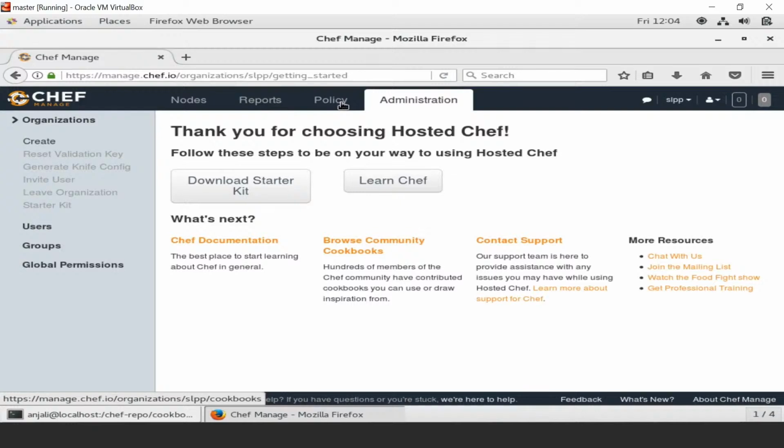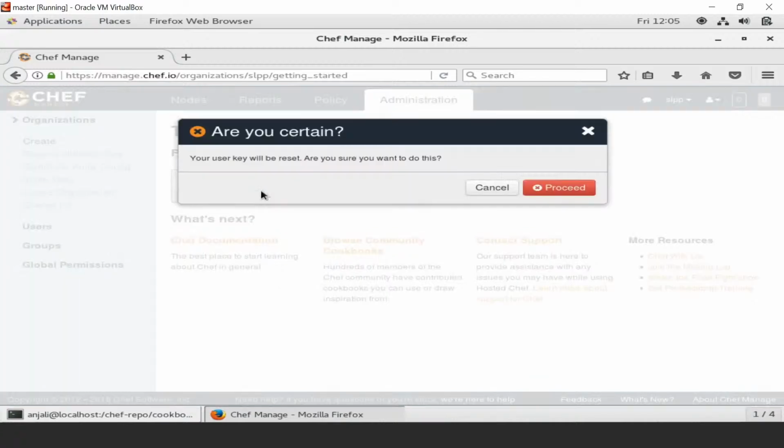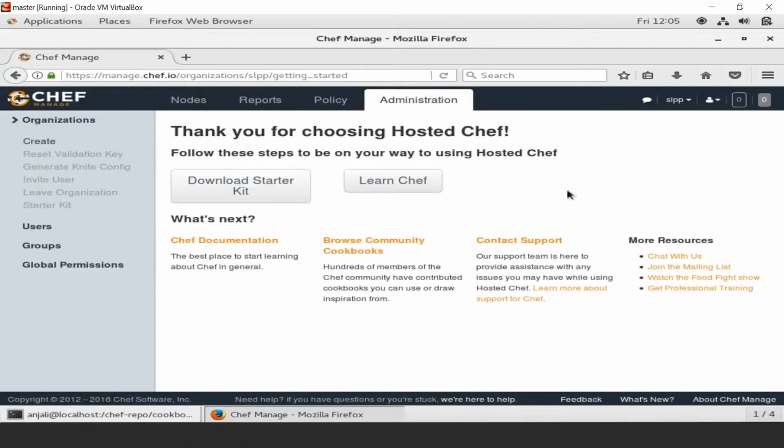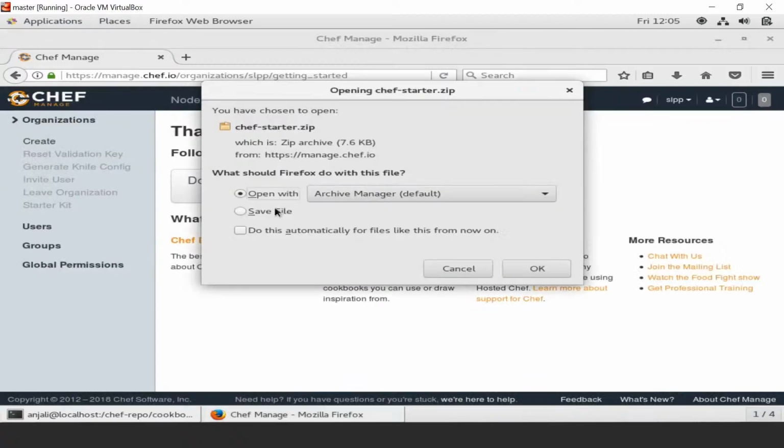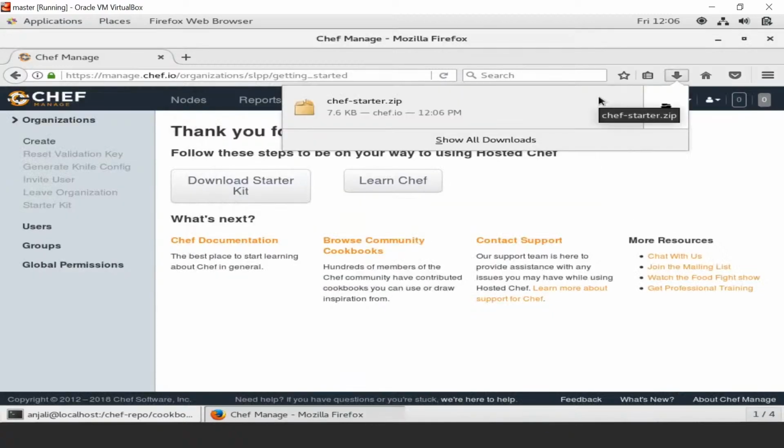So this organization is basically the name that will be associated with a collection of the client machines. First thing you do, go to your administration tab and download the starter kit. So guys, when you're doing this part, make sure that you're on your workstation. That is, you're opening your Chef server on the workstation, because you need this folder to be installed here. You save the file. So this gets downloaded.